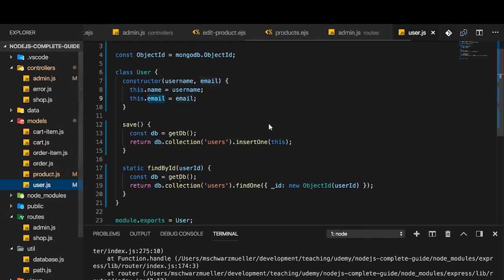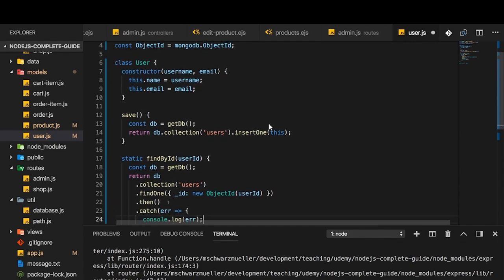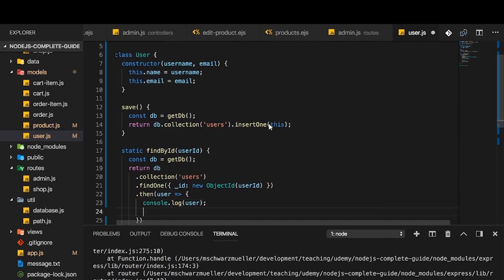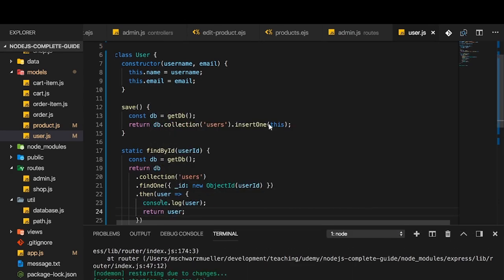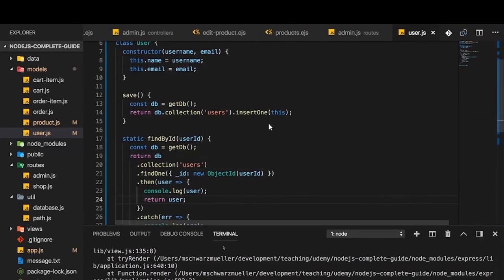Let's go to the user model, find by ID. Let's add then and catch here, and catch any error we might be getting when fetching that user. And here I'll also console log the user object I'm getting right before I return it again. And with that, let me try to reload the admin product, add product page.